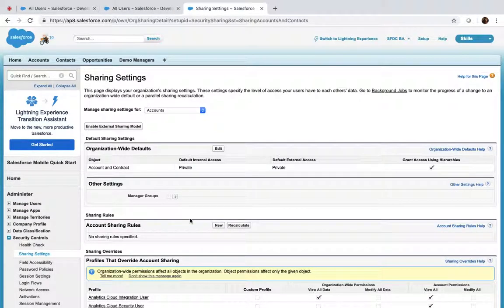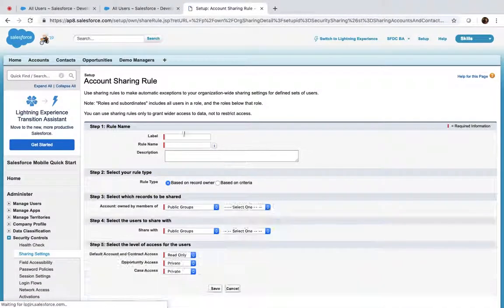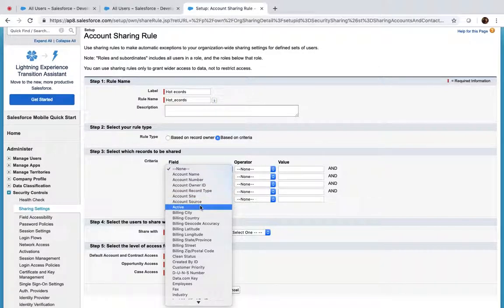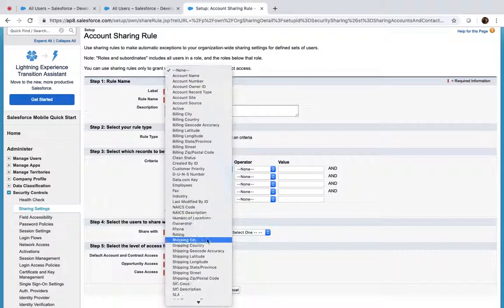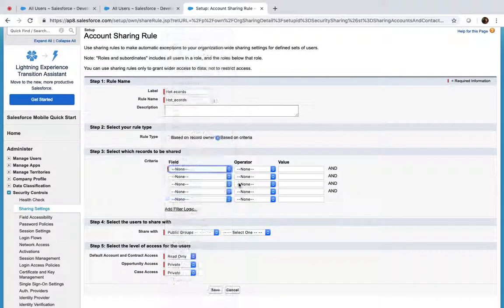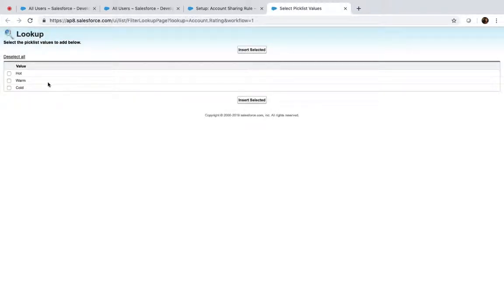We need to implement that whenever the account rating of a record is hot, we need to share it. So create a new sharing rule with label hot records, based on criteria: account rating equals hot.